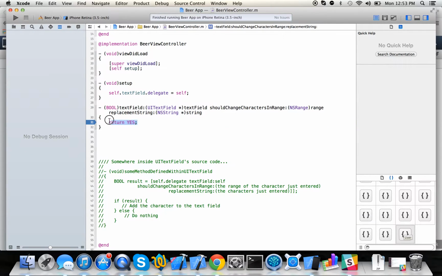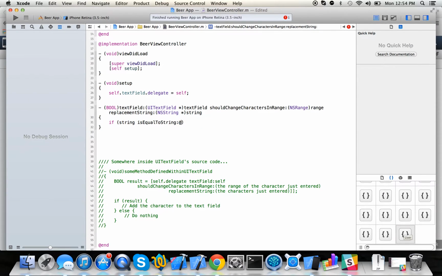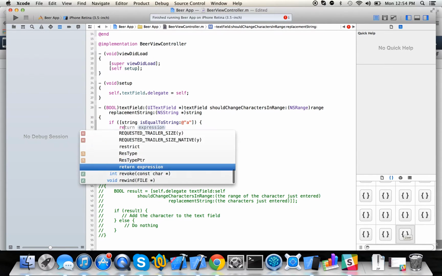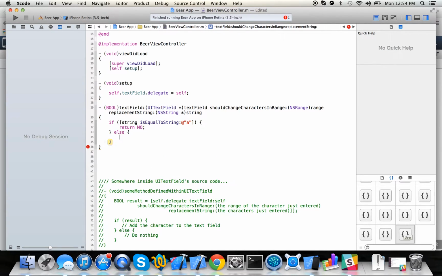So instead of just unconditionally saying, yes, you can add that character, let's make it conditional. We'll say, if the string from this method is equal to string A, we'll say return no. And what this is going to do is this is not going to allow any A's to be entered into the text field. And then else will return yes. So you should be able to enter any character except for an A into the text field.